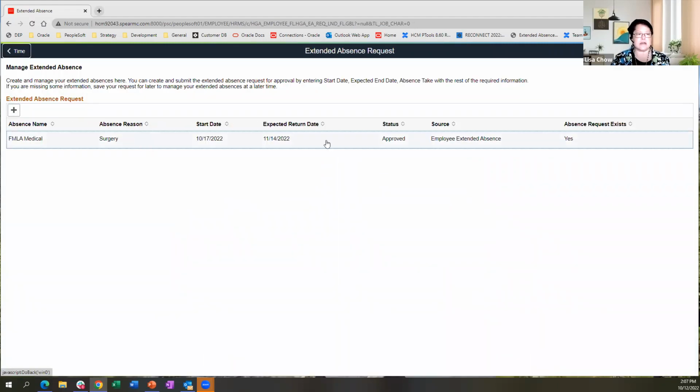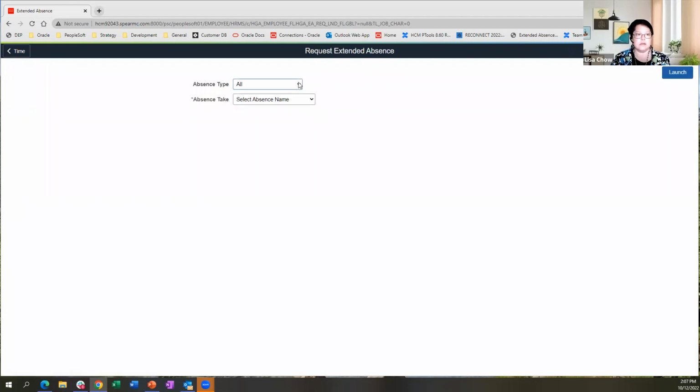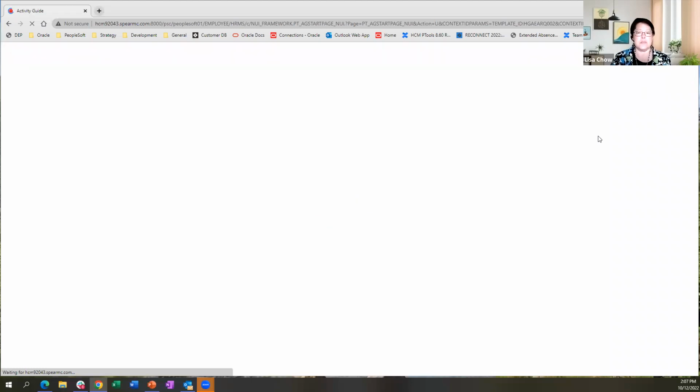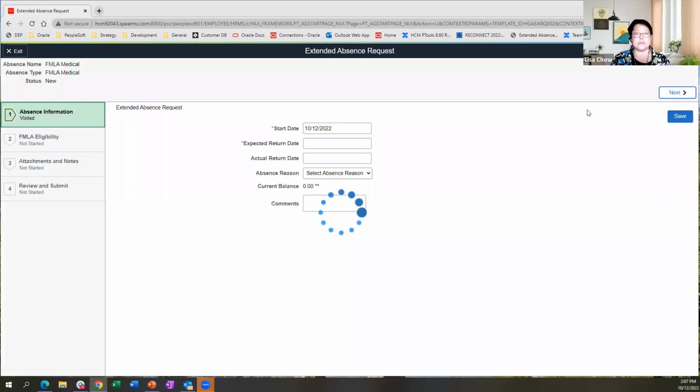So he already has one for a surgery, but he knows he's going to have to do a follow-up surgery to this. So he wants to go ahead and request that as well. So he's going for a medical FMLA. And let's launch it. So we've created an activity guide. Actually, we've created two activity guides, but an activity guide to walk the employee through this process and through submitting their request.